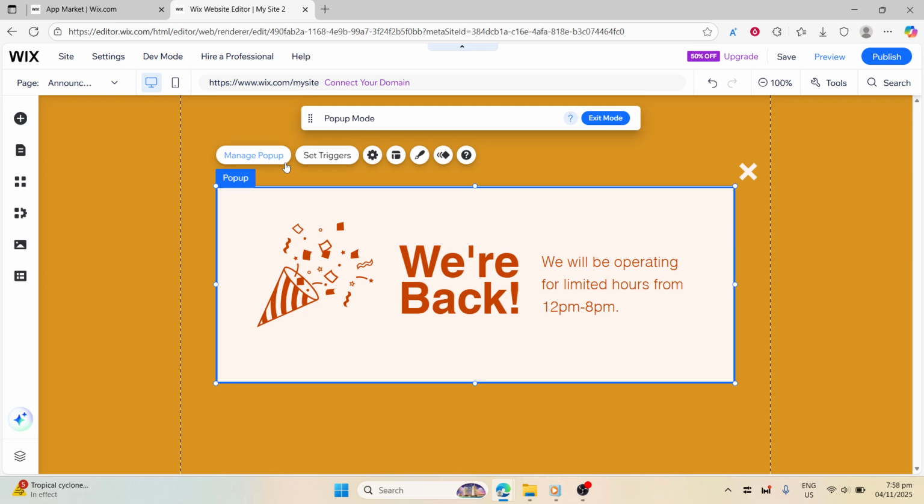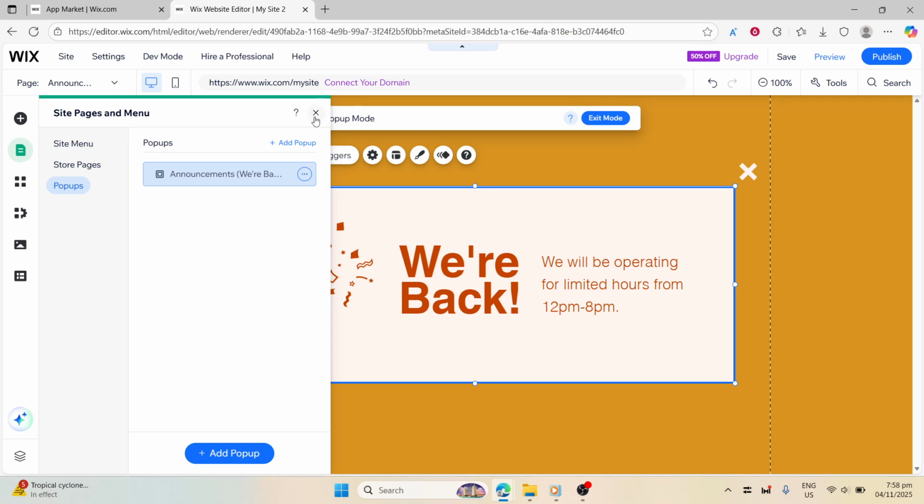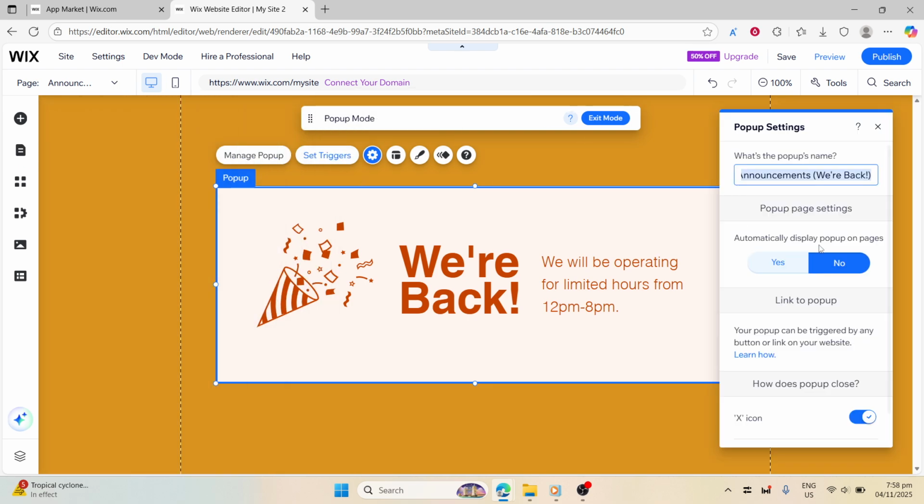At this point, you might also consider adding other elements like text, buttons, or even your logo to create a more personalized feel for your pop-up menu. Now let's set up the trigger button. Start by clicking on Exit Mode to return to the main site view.